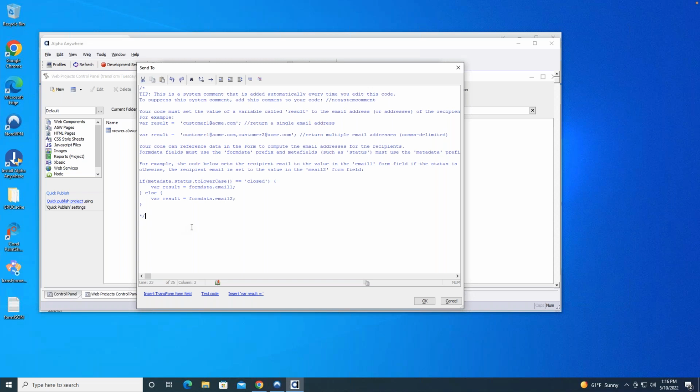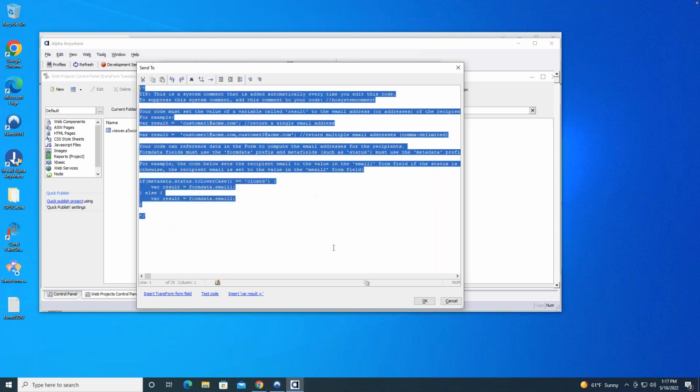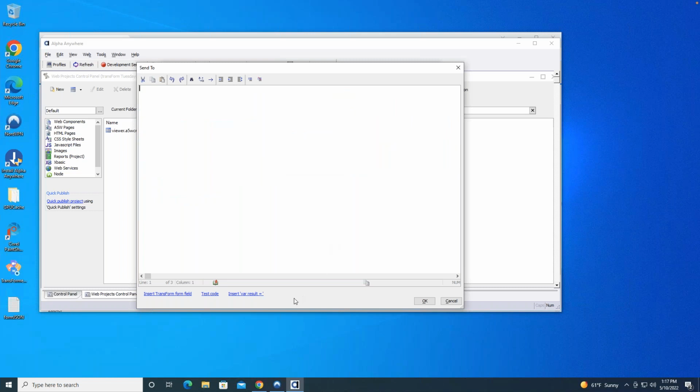But let me show you something really quick. Let's say you wanted to set this up so that it sent an email to a particular email address in your form. All you would do is first delete all this out if you wanted to. And down here, there are a couple of little shortcut helper tools. So this one says insert var result equals, and that means it'll literally type that out. So if I wanted to send it to myself, I would just do dave@alphasoftware.com, and bam, I've just written some JavaScript. See, that wasn't so hard. Now let's see if my JavaScript is any good. I'm going to say test code.